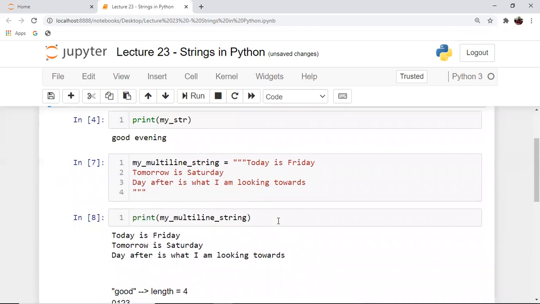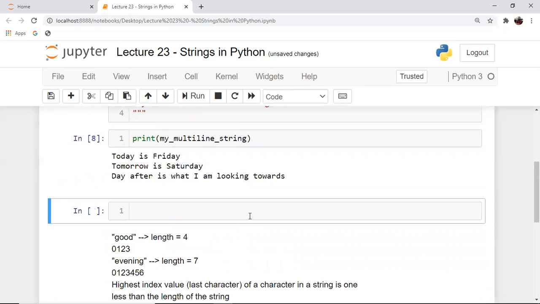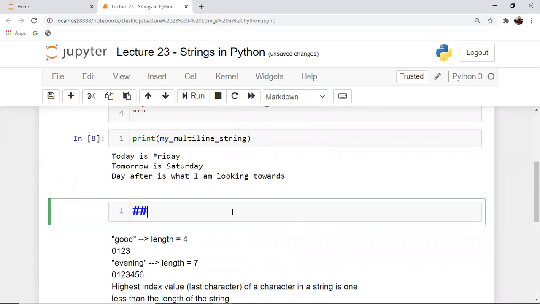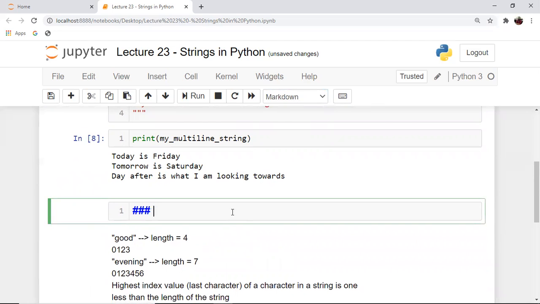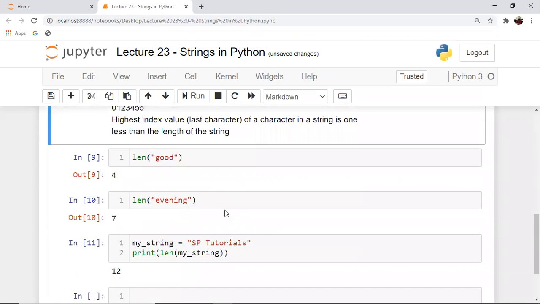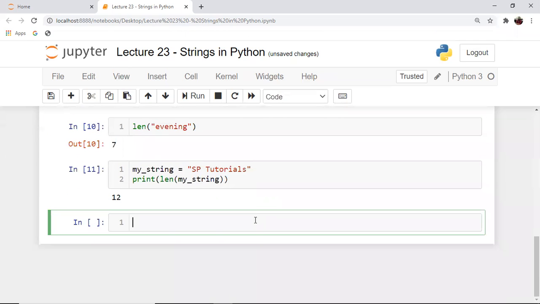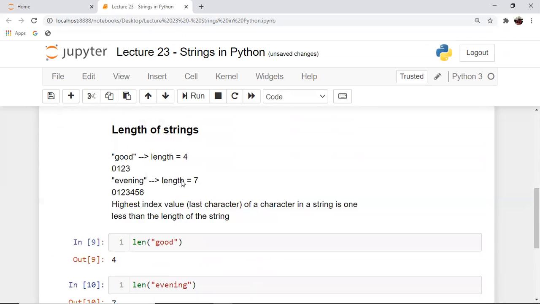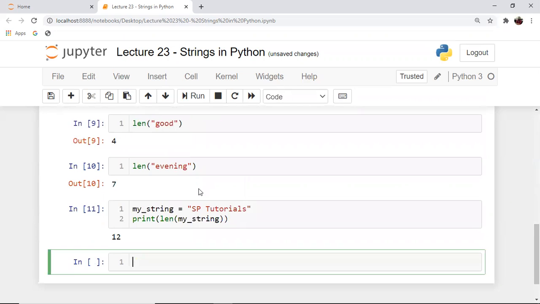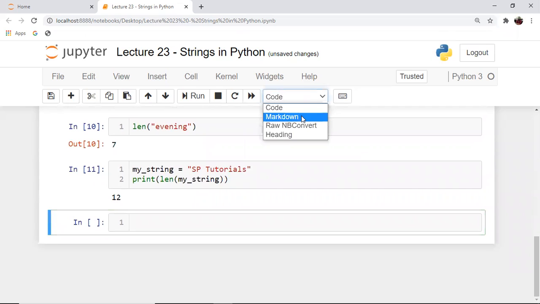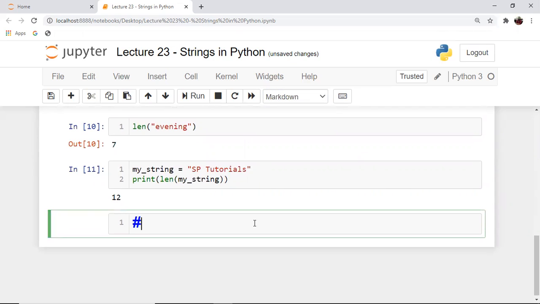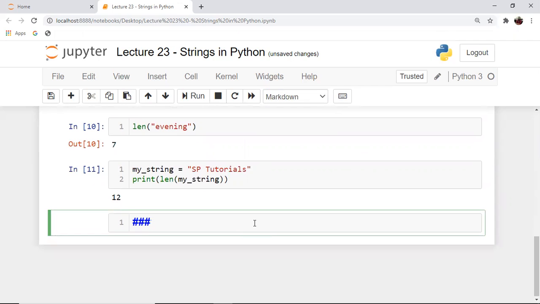The next point that we discussed, I should make a markdown cell here, was the length of strings. So how do we find the length of a string? Using the len function. The next thing that I want to bring up, which is also related to length and which came up when I was discussing length, is indexing. Let's try to understand indexing. Indexing plays a very significant role in strings. So let's take it up.